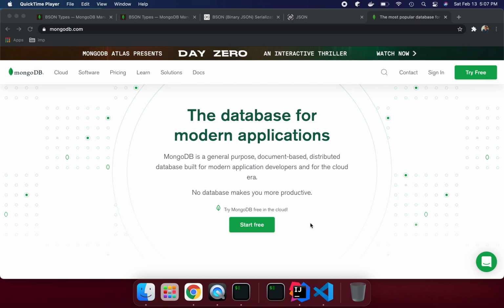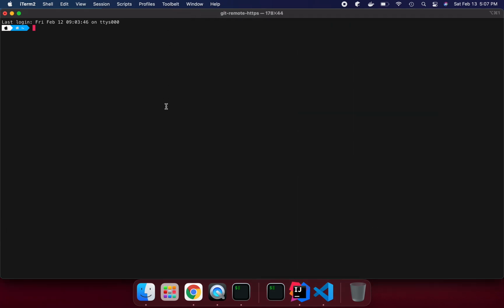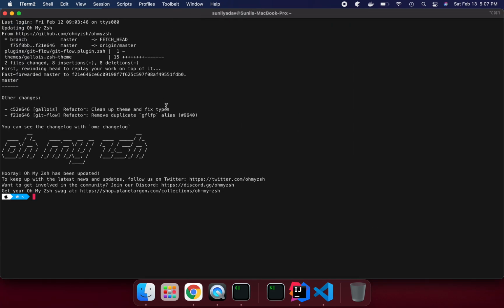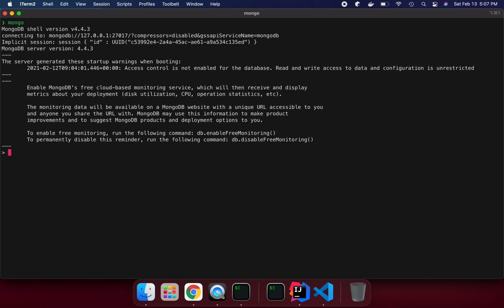Hopefully you have already installed MongoDB and it's working for you the way it is for me. If you haven't done it, please do that. Let me clear the screen, and if I run mongo, now this is working for me. Hopefully it's working for you as well.